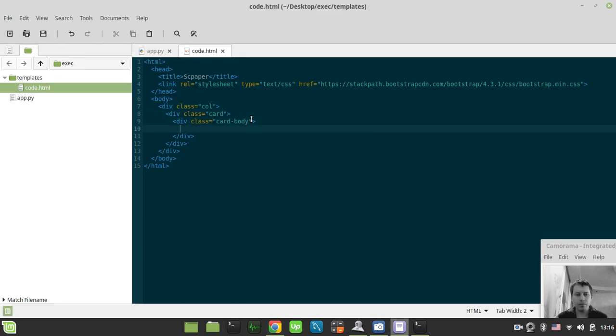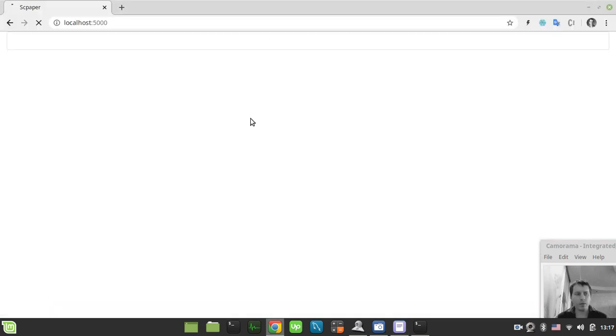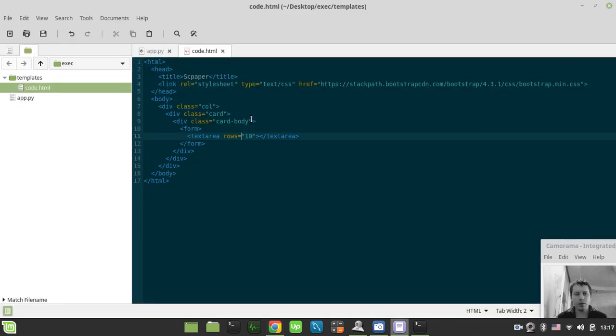So now we also need to provide a form to be able to submit our code. So in here, the textarea, rows equals, let's have them 10. Okay. Also I specify the class. If memory serves me, it's called form-control.